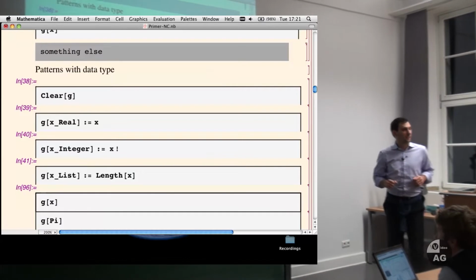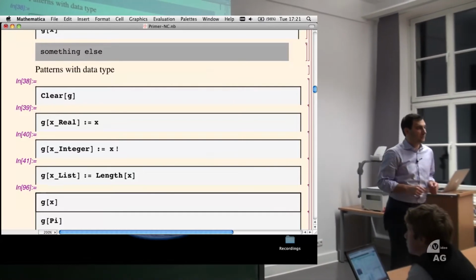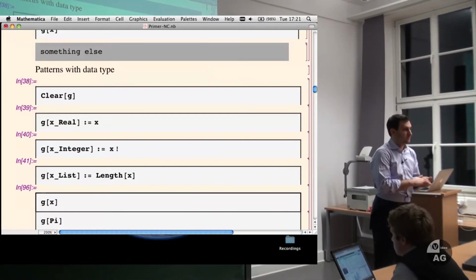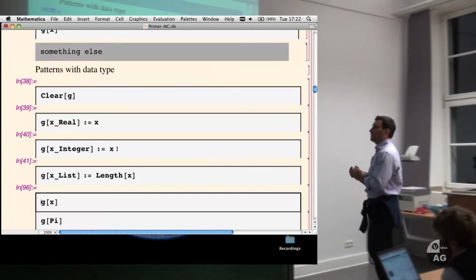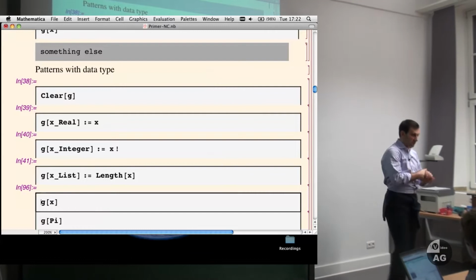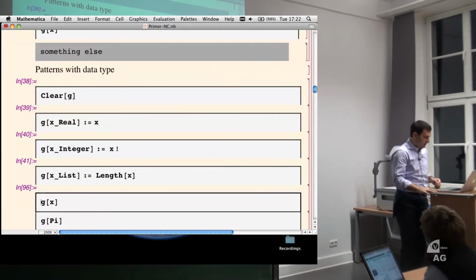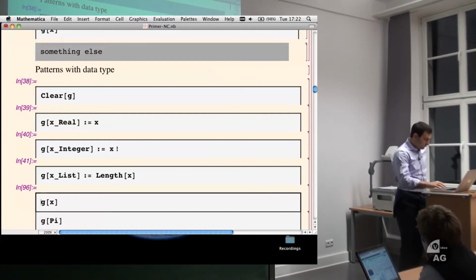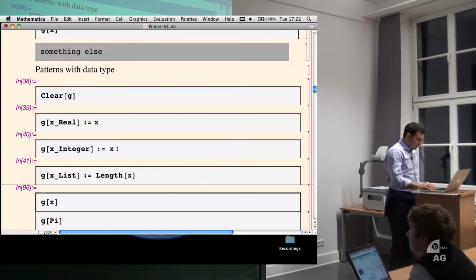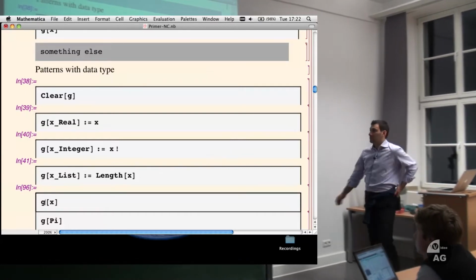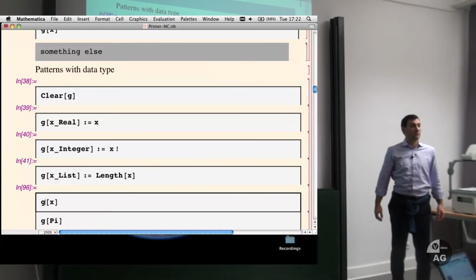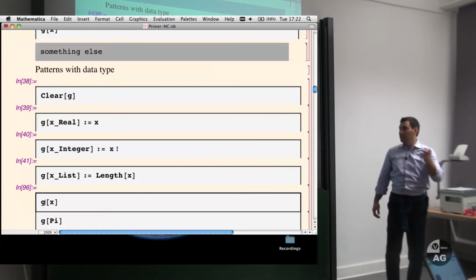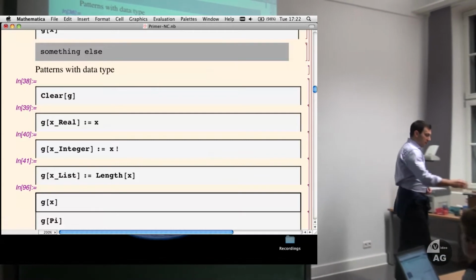Yes? Sure. Yes, absolutely. You can say overloading, you can say polymorphism. Yeah, that's exactly what it is. Okay, so what is g of x? Sorry? Very good. It is g of x.